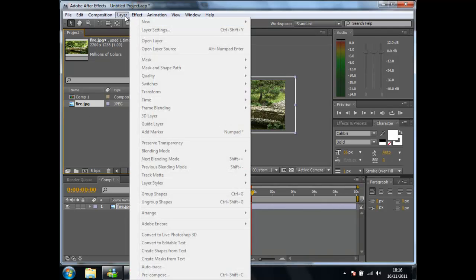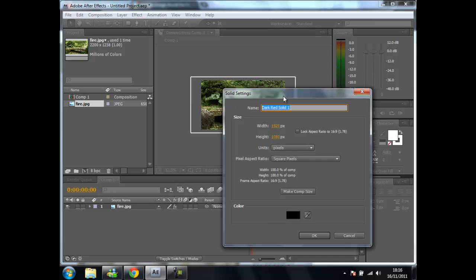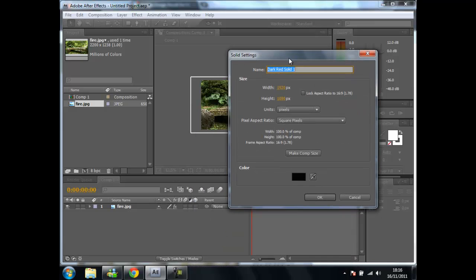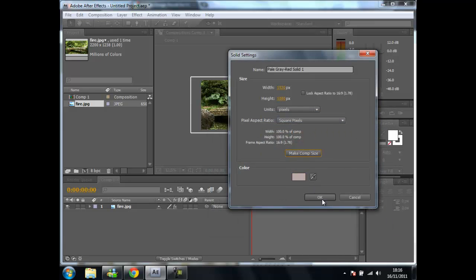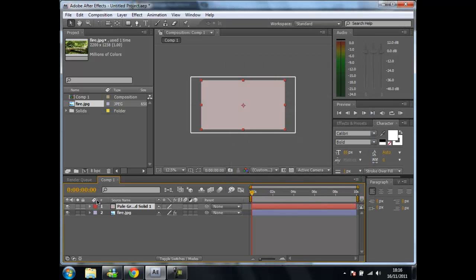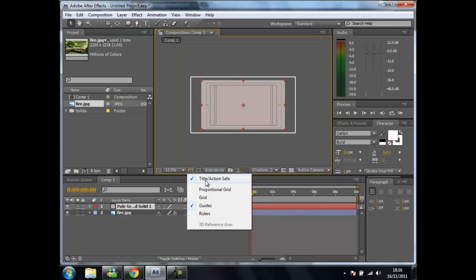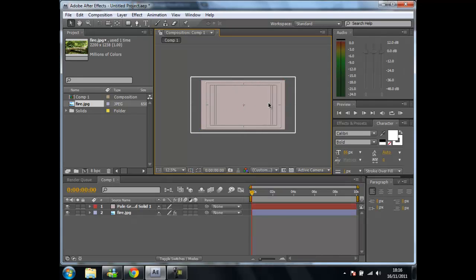And then we're going to go Layer, New, Solid. And what we're going to make now is the loading bar. So we're going to want a grey colour. It's more grey, there we go. Make the composition size. Okay. And then we are going to want to go over to Title Action so you can get the lines. And how to do that, you literally just go over here and click Title Action, and it will pop up with lines, so it's a lot easier to do.